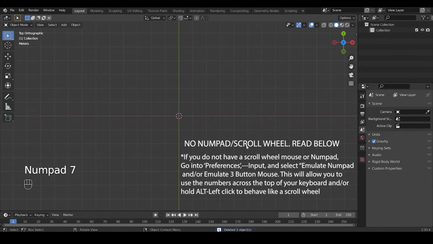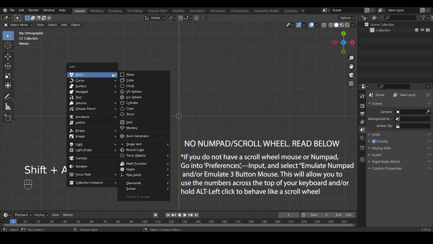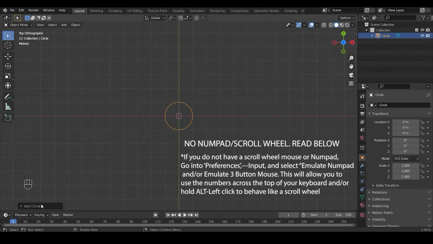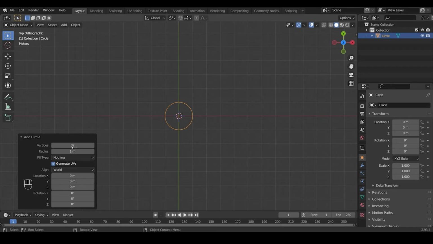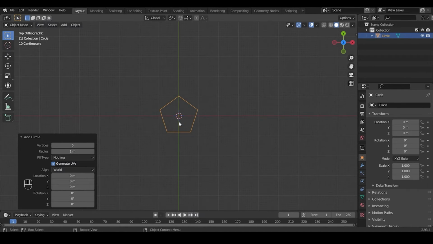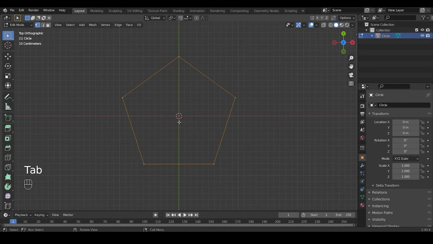Go into the top view with numpad 7, Shift A to open the menu, do Mesh Circle. At the bottom left-hand corner, click this Add Circle box. We're going to bring the vertices down all the way, put it to 5 to make a pentagon.